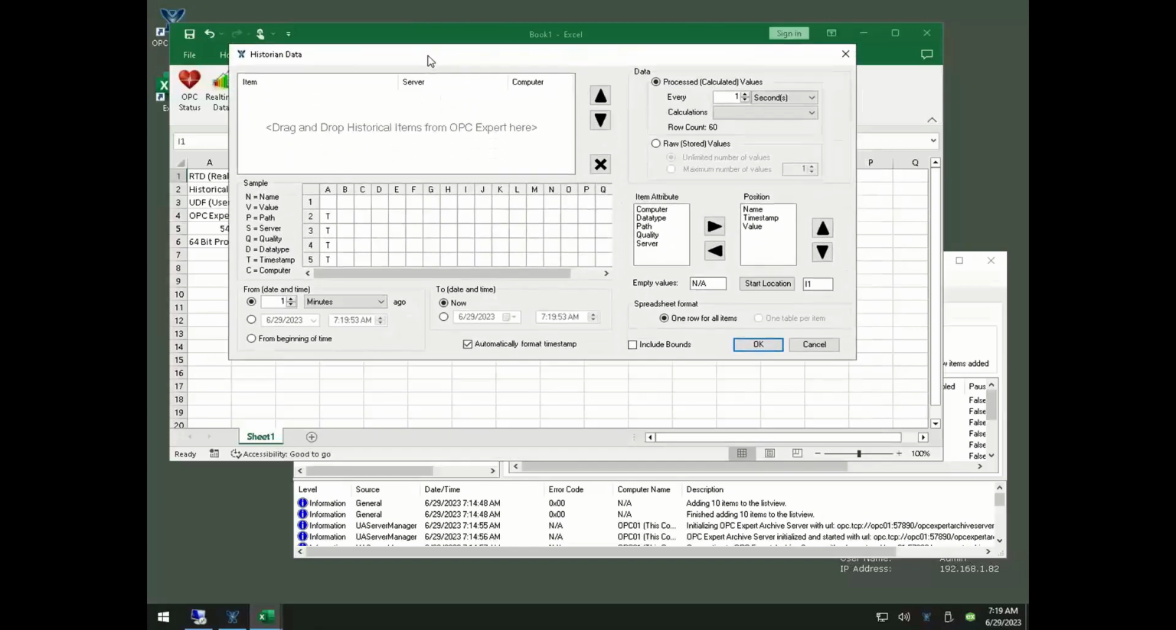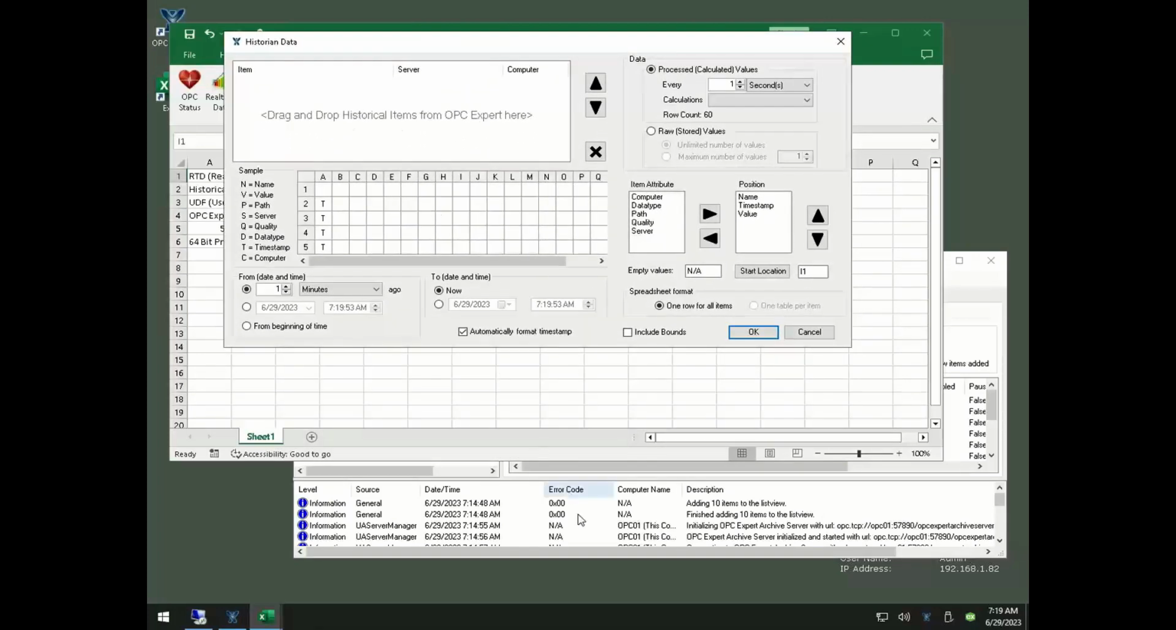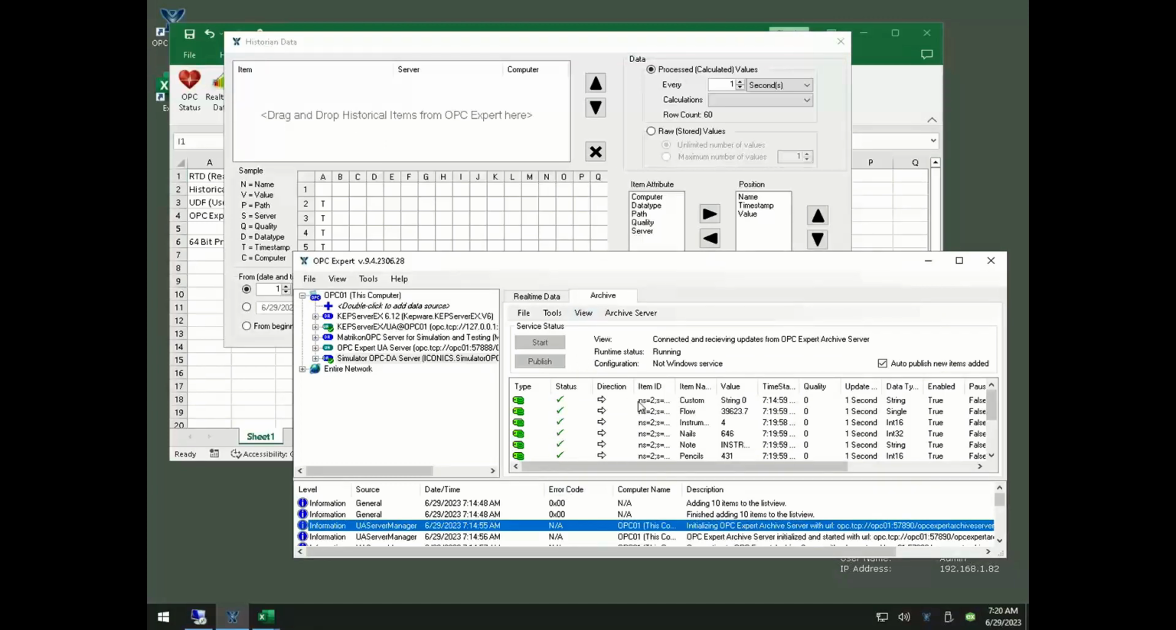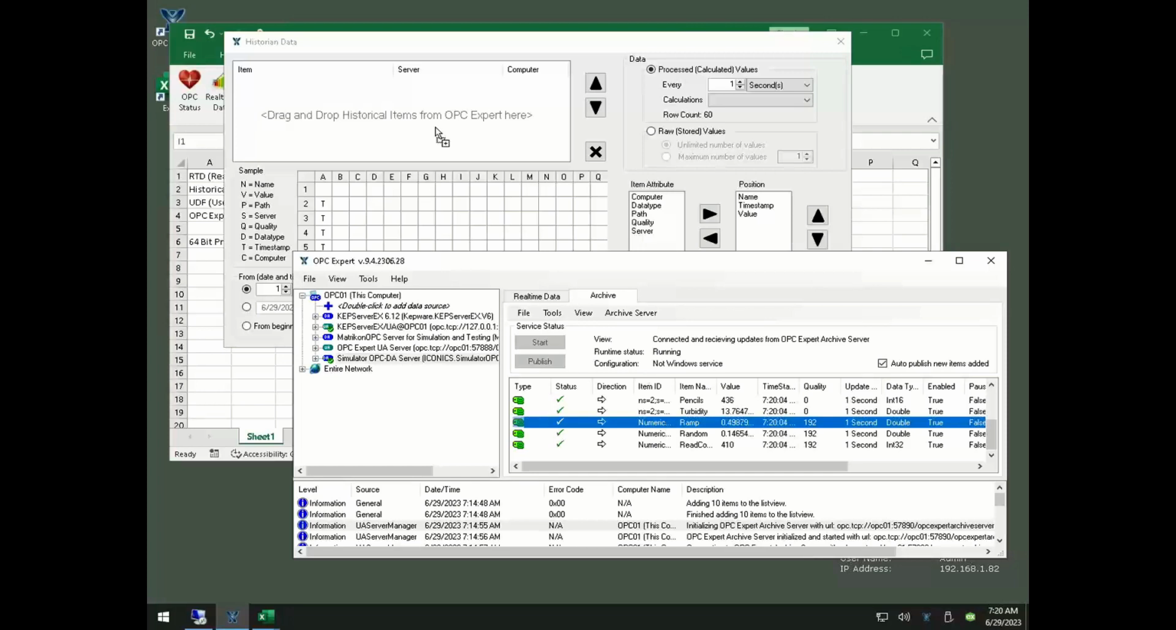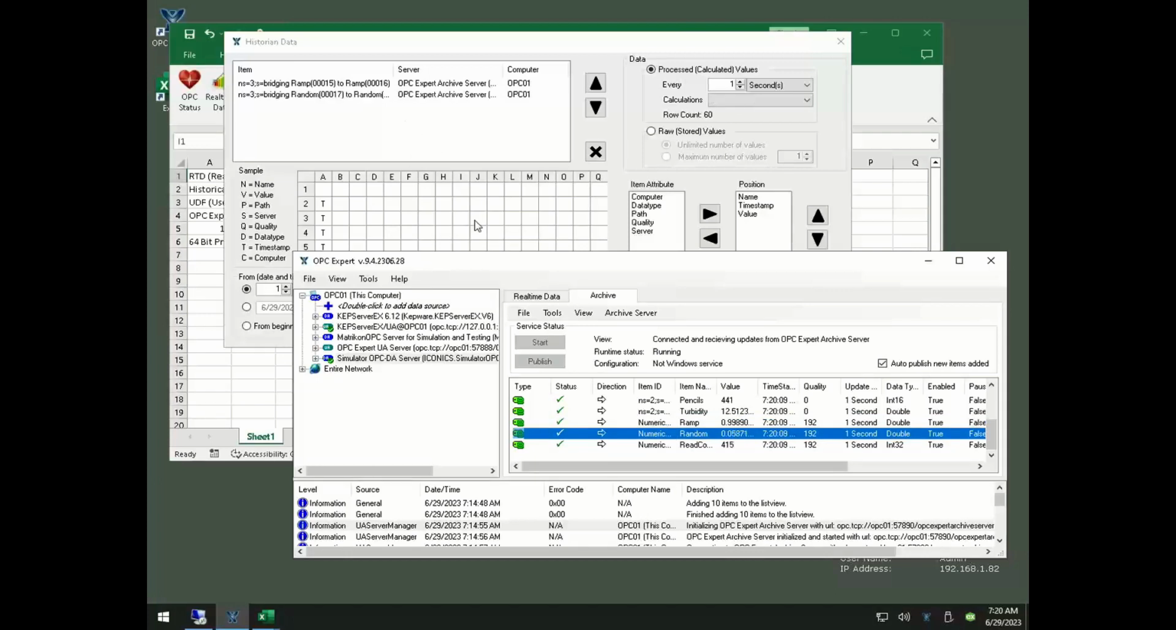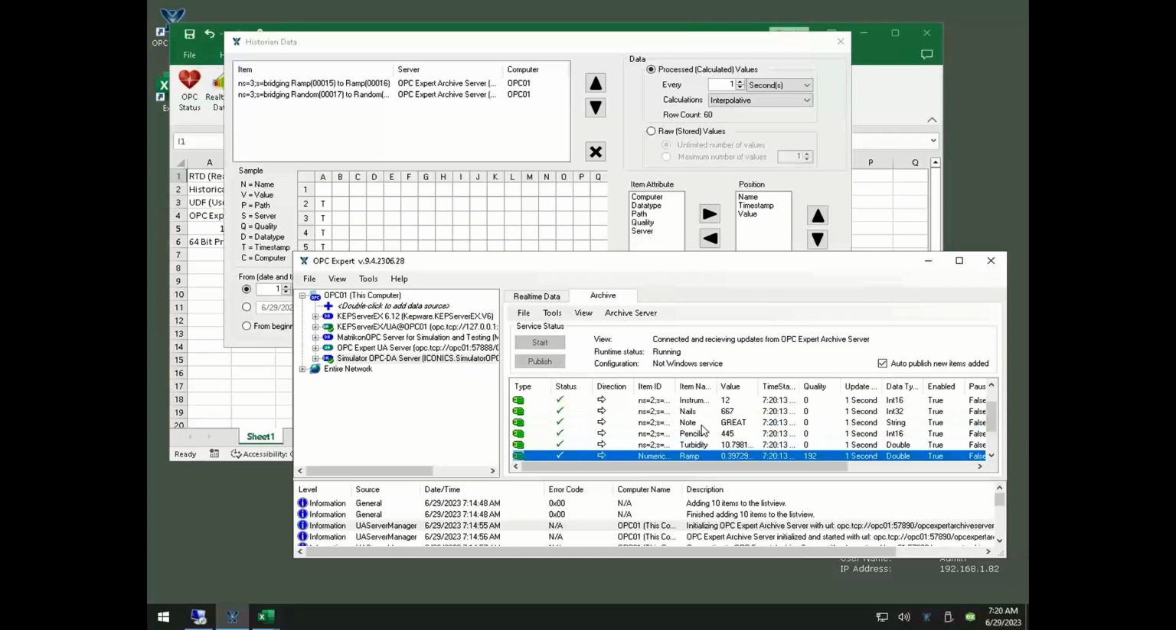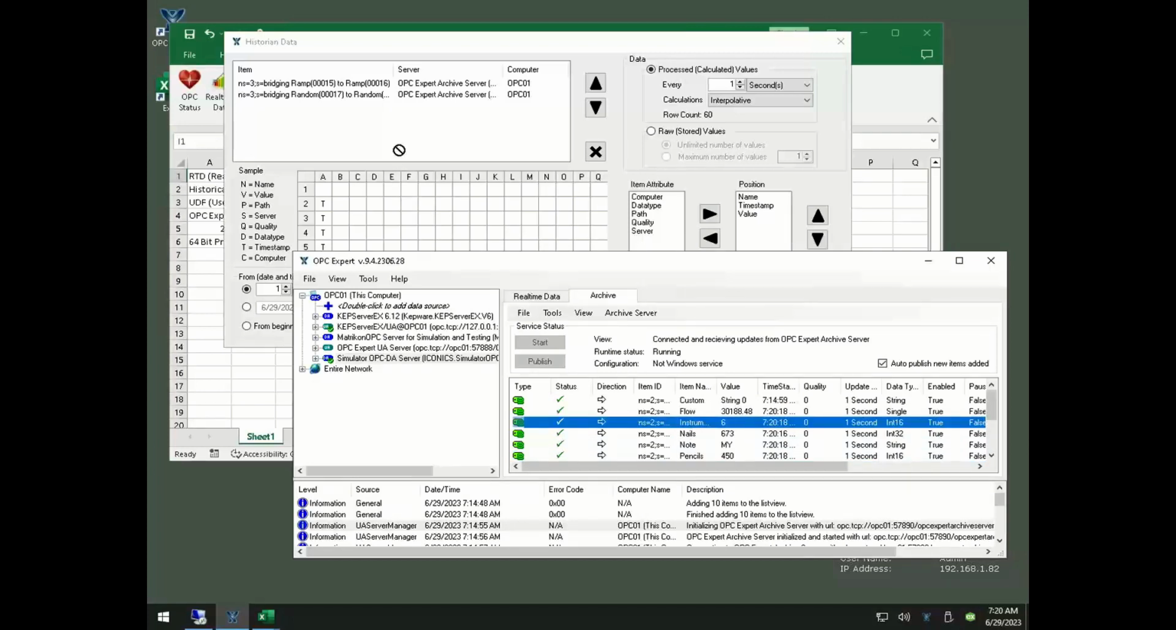You can see it's telling me to drag and drop historical items here. So I go into my archive. So there's my archive. And I'll go in. And I'll take ramp. And I'll take random. And so these are actually DA items, really. But let me bring in UA as well for those of you that are kind of wondering what's going on. I'll take this one right here, and I'll drag and drop it. So here we go. So now you can see we're going to be asking for data from three different items.